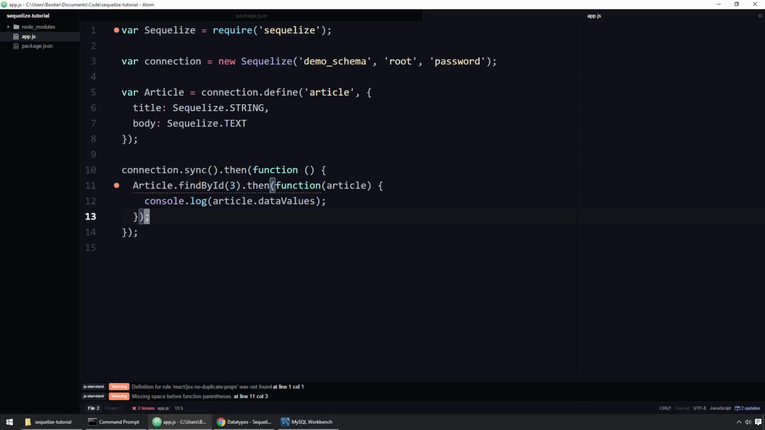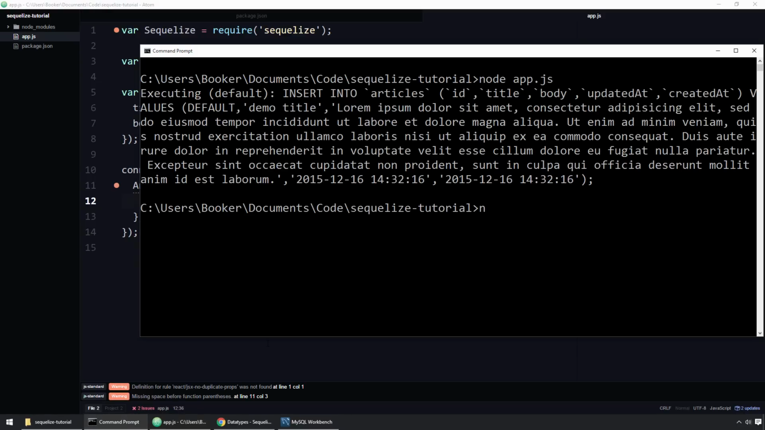Then I can write to the console the article's so-called dataValues. Basically, this article object that you get passed via an argument contains a bunch of additional metadata that we don't really care about. All we really care about is the values of the properties, which we can obtain using this dataValues property. Let's try running this program now and see what happens. So I'll close the previous program and run this again.